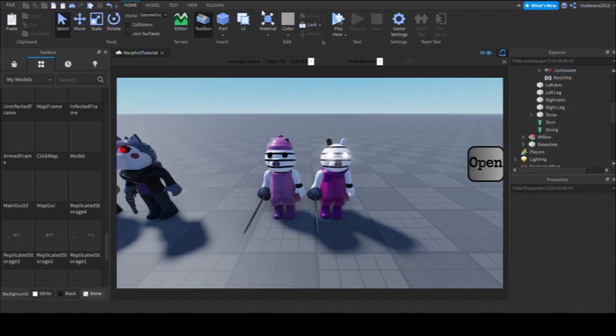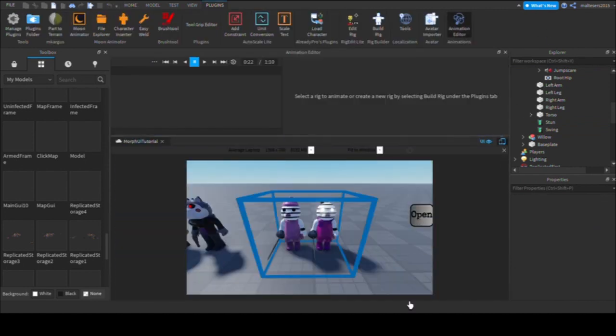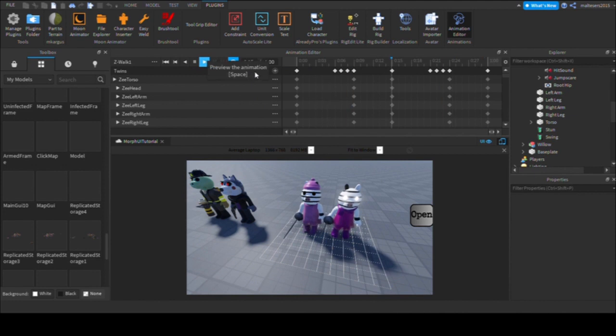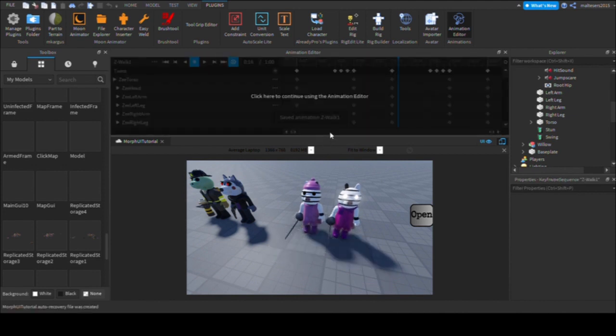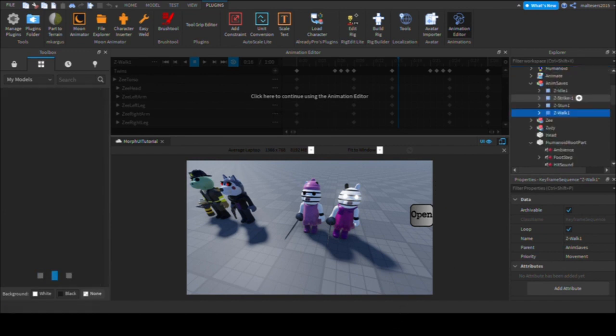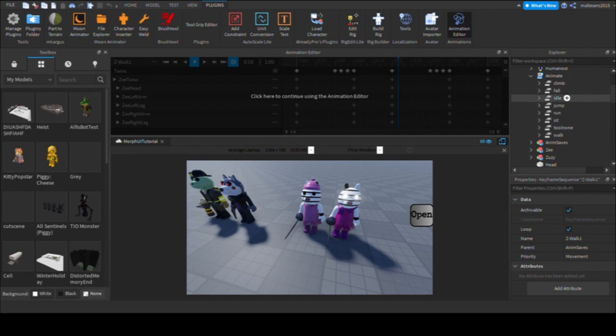Now we're going to have to change all the animations for everything, so you're just going to go back into the animation editor, open up this one. See that we've got all of these sounds here, so you've got the walk animation. I'm going to go publish, Z walk 1, submit, and copy the script. Okay, I'm going to go into animate, walk, drop down, and then walk. Paste that one in there.